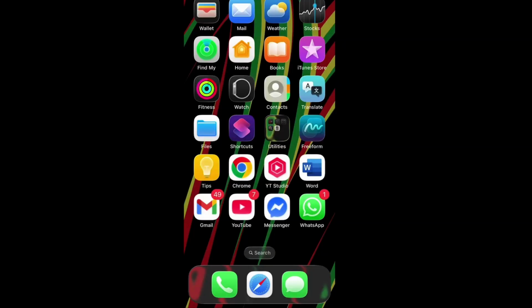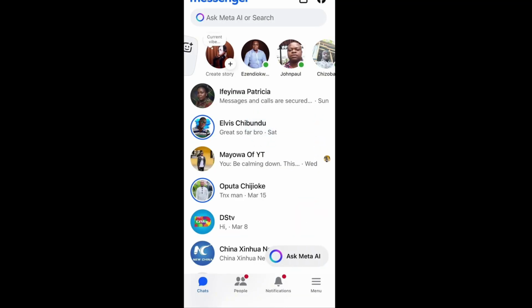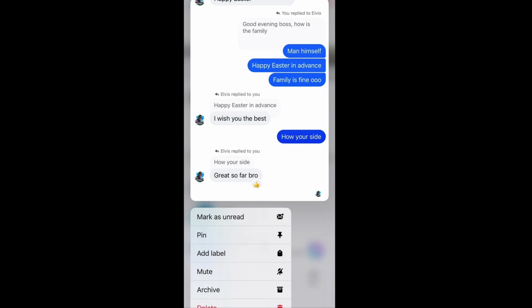This is how to quickly pin a chat on Messenger. First is to tap on your Messenger app, alright? Note here I'm using an iPhone. As the Messenger app opens, long press on the contact you want to pin, alright? You will see some options, select pin.